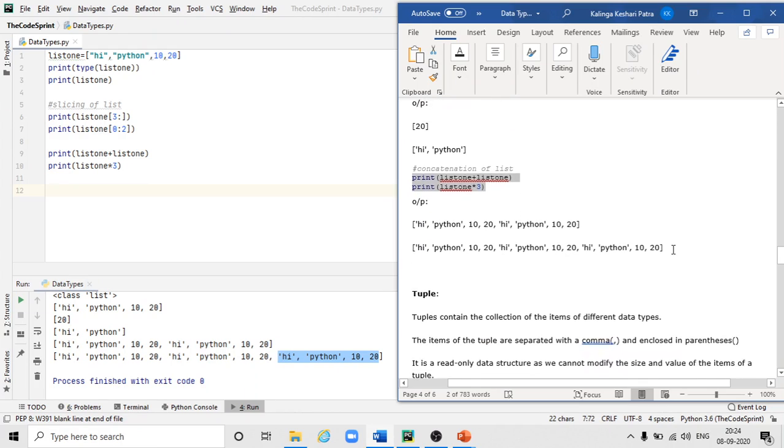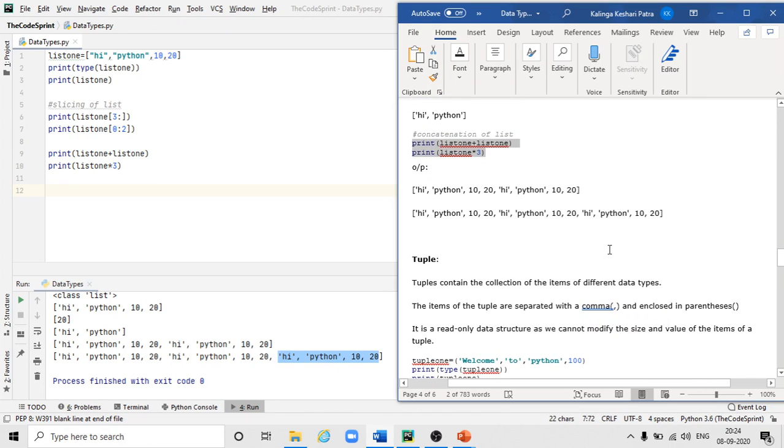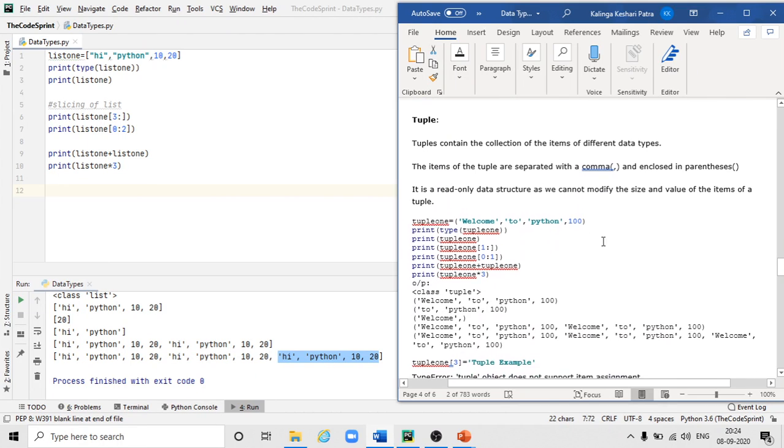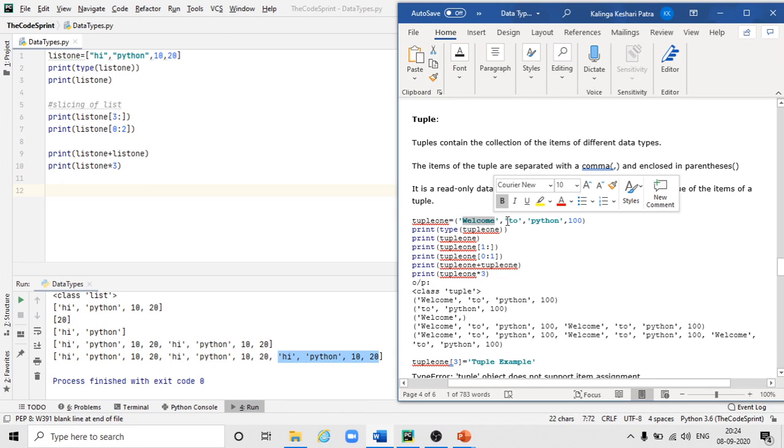So the next is tuple. Tuples contain a collection of items of different data types. The items of the tuple are separated with commas. Here is one example, tuple1. Items are separated by commas and enclosed by parentheses, and they are of different data types. This is a string, this is also a string, this is also a string, and this is an integer. It is a read-only data structure, as we cannot modify its size. Once it is created, we cannot modify anything in the tuple.